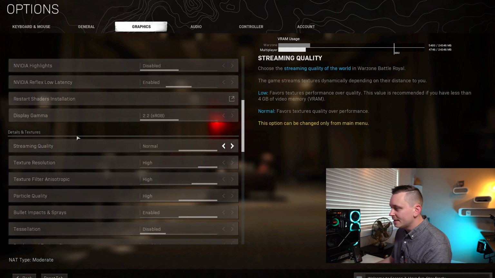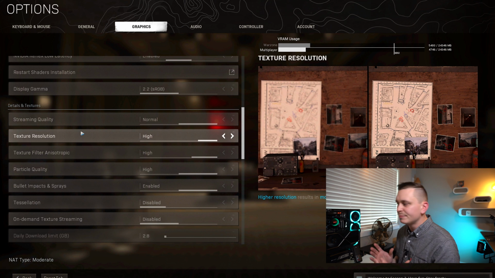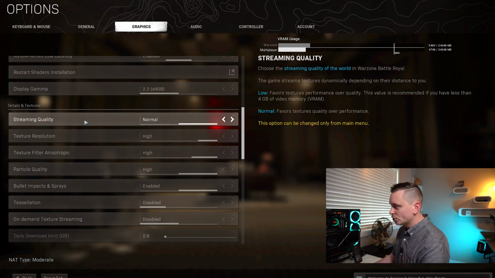Okay, moving down to details and textures. This is the meat and potatoes. This is where a lot of your performance is going to be either had or taken away. So follow along very closely. Streaming quality, normal. This is what you want.